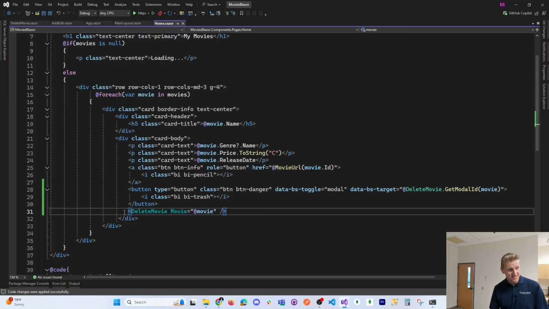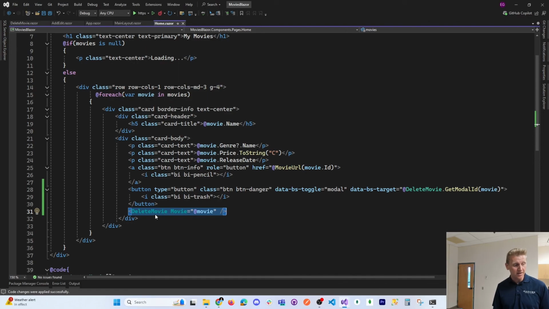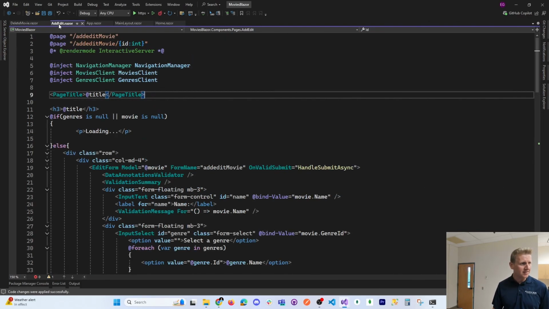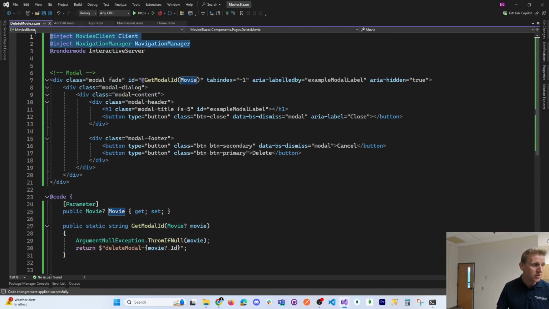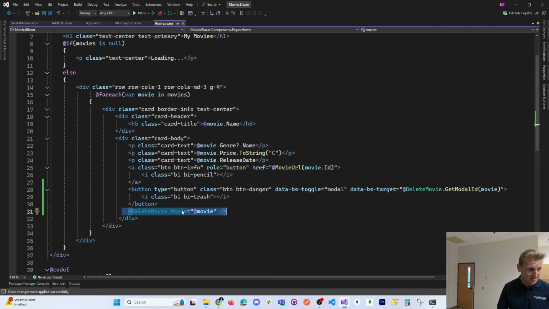So this line creates our component. And again, this is what I was saying on our edit movie. We didn't actually bring in the AddEditMovie component, right? This AddEdit. We just navigated to this URL and said that this is a page. But we don't do that here. The way that we show this component is we just add it to the markup by bringing in this DeleteMovie component, passing down the movie.